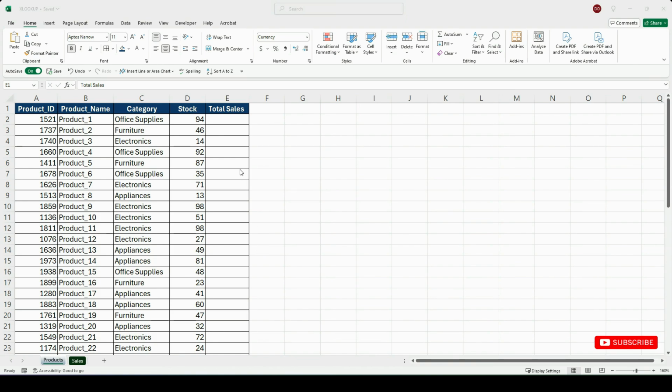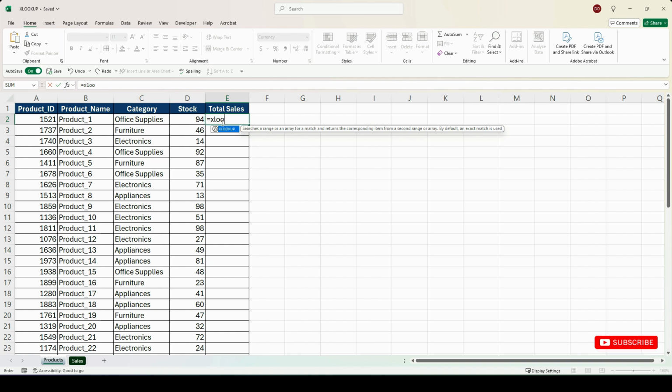So to do this, we'll first select the cell in the total sales column where we intend to display the value retrieved from the sales sheet. Next, we'll start entering the XLOOKUP formula, which begins with an equal sign followed by XLOOKUP and an opening parenthesis. Inside the parentheses, we'll set the lookup value as the first cell in the product ID column. Since we're aiming to retrieve the total sales from the sales details sheet, the lookup range will consist of the cells that contain the product IDs in that sheet.